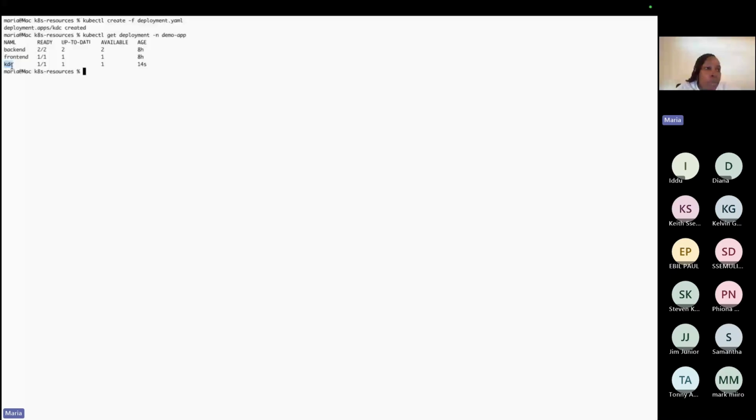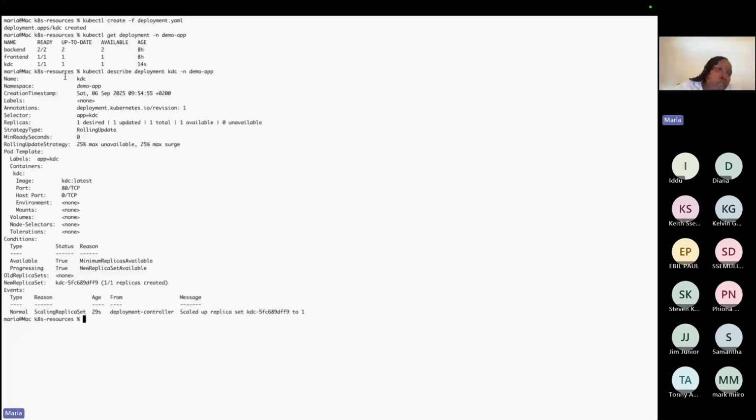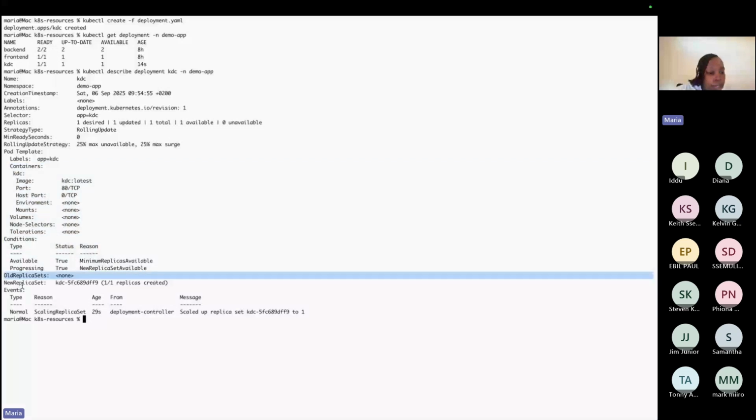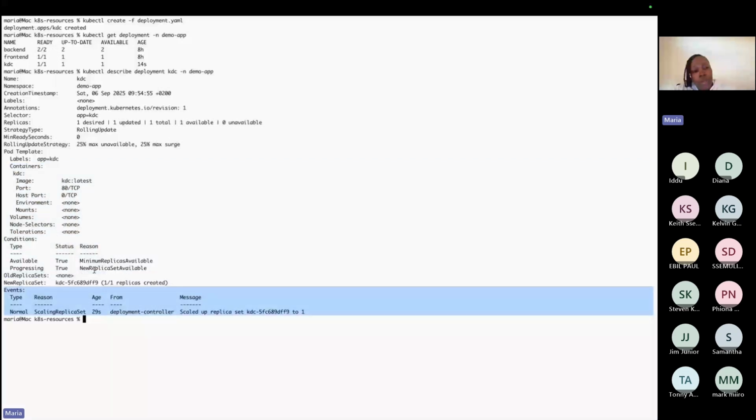It's here. It has been created 14 seconds ago. You can describe deployment. Describe deployment will give you more information about it: the containers that it's running, the status, and the events. This gives you more information about whether it's successful or not.